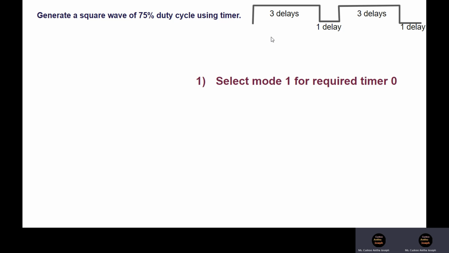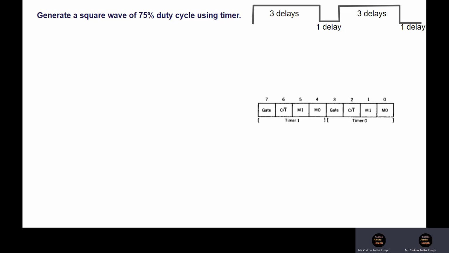The first step needed in this program is to select a mode for the timer. So let us select mode 1 for timer 0. Let's see the TMOD register. Its bit pattern is gate, C/T bar, M1, M0, gate, C/T bar, M1, M0. The upper nibble is for timer 1, lower nibble is for timer 0. Since we are not using timer 1, all the values corresponding to timer 1 should be 0.